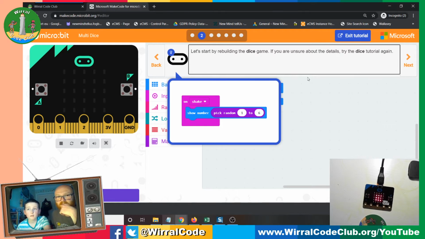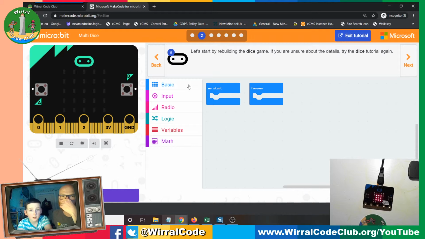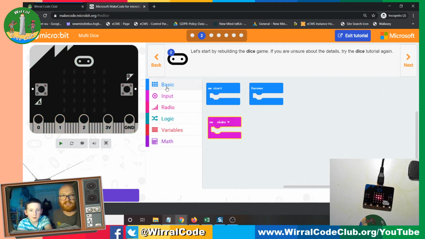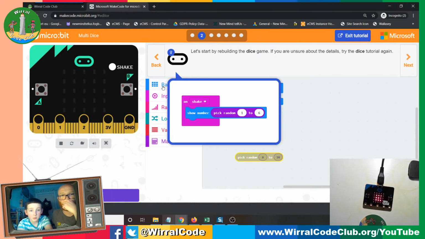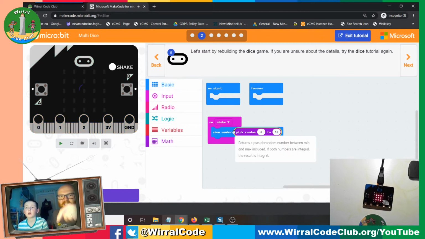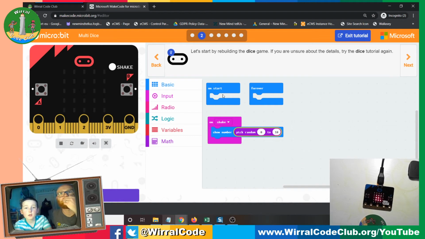Quickly put them blocks in. Go on, input. So on shake, show number, pick random 1 to 6. Was it on shake again? I forgot. Input, on shake, logic, math, pick random between 1 and 6. Yeah, show number, basic. Show number, pick random 1 to 6. Alright, so you need to change those values, 1 to 6.